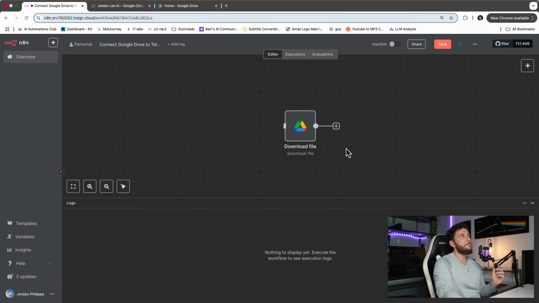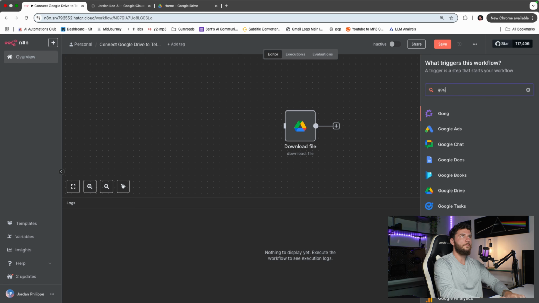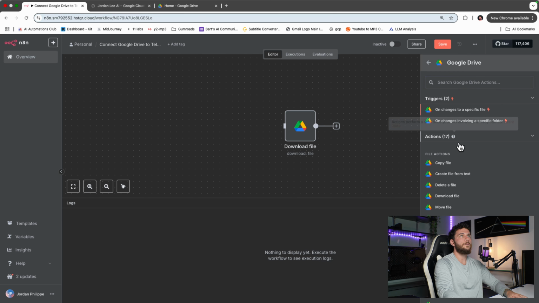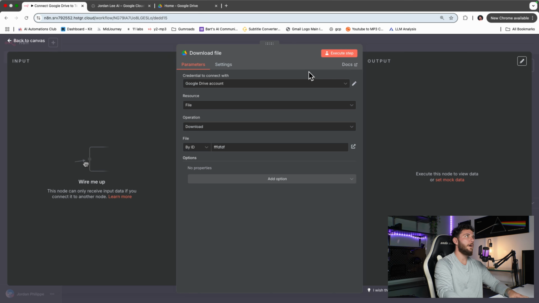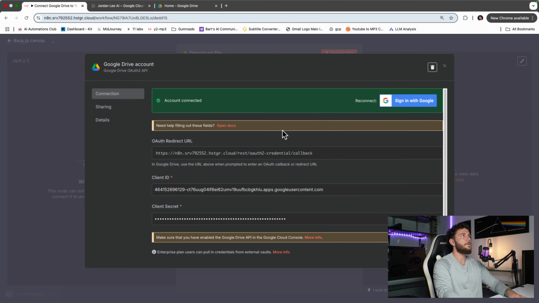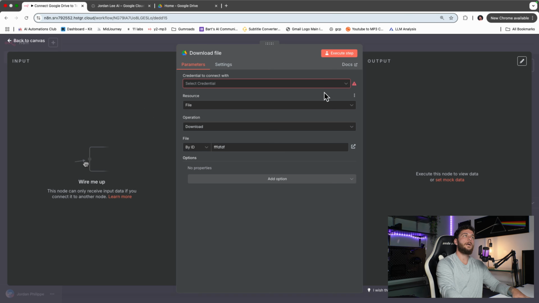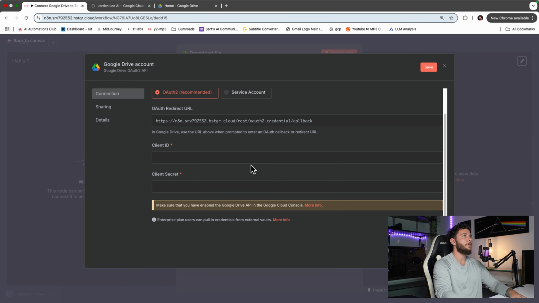So in N8N, we have a list of files here. If you type in Google Drive, a list of nodes, we have access to all of these different nodes. Now, if you want to access these, you'll need to connect through a Google Drive node, which you will need to connect a credential here. Now, in order to connect to Google Drive, you need to add some credentials here. So we will go create new credential.